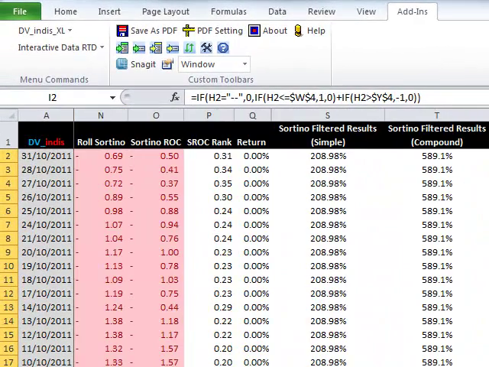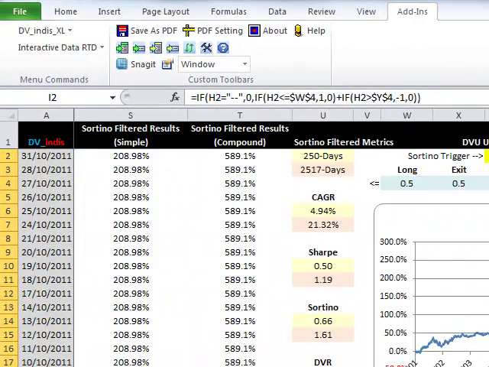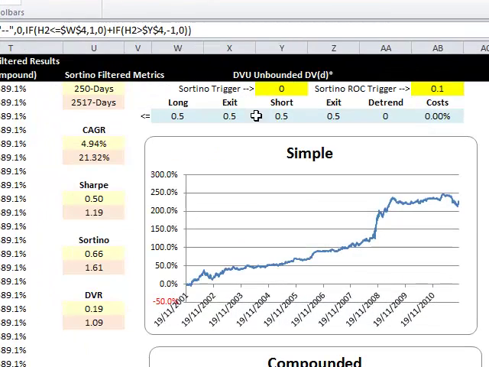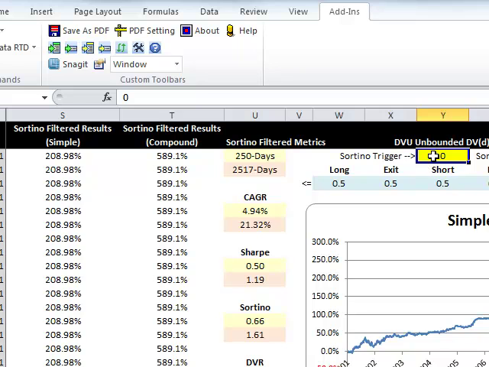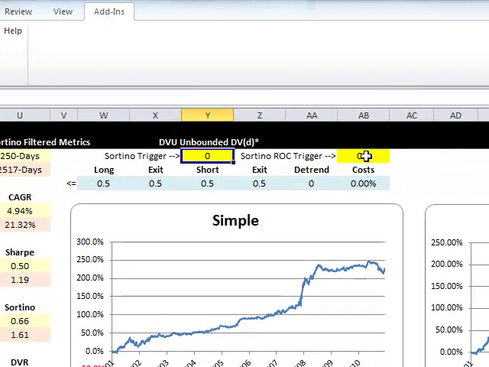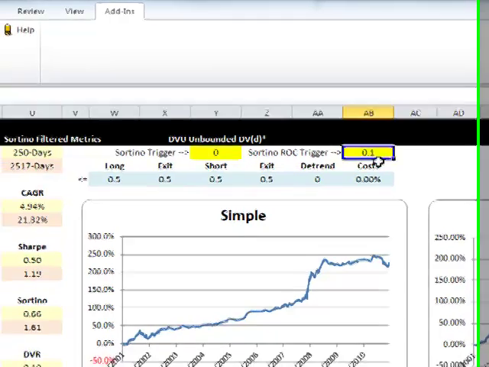So this is the Sortino filtering template that you can use. And the main options here are to change the actual Sortino trigger. So if you want to only trade indicators where the Sortino is above zero, or you can change that to one. You can also apply the Sortino rate of change here, which varies between zero and one.